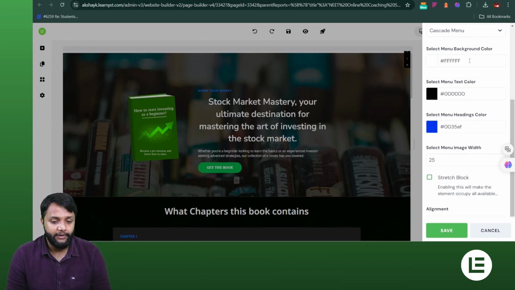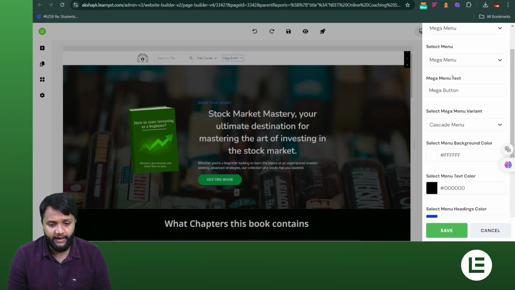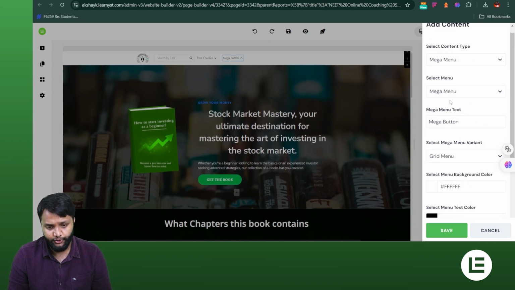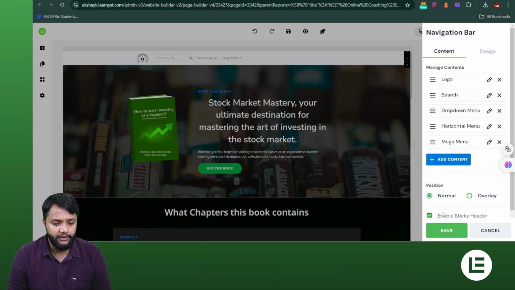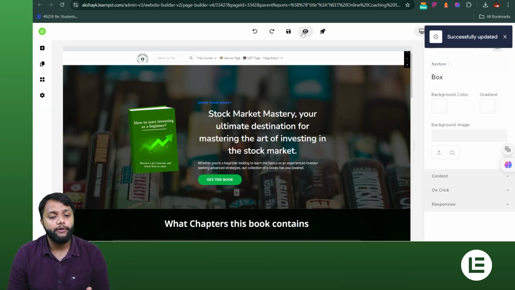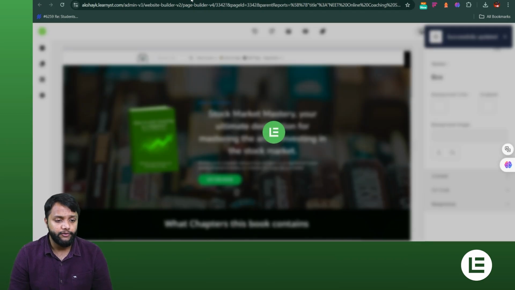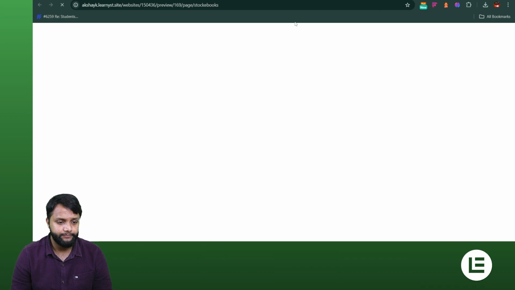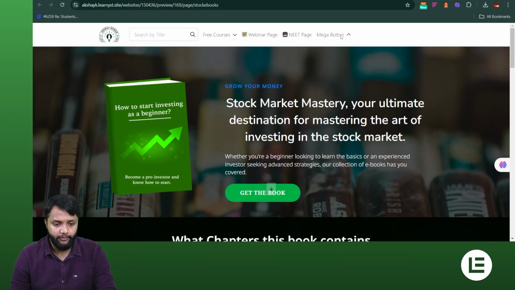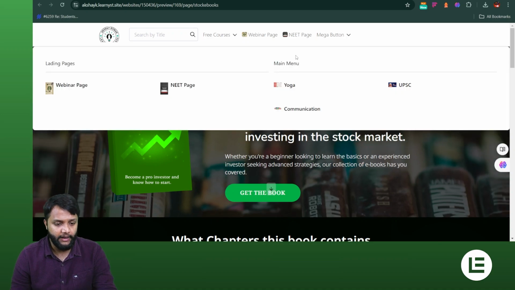It can be cascade, it is a different style. Basically, I'll show you some of the styles. If I select the grid menu, I'll show you how it will look. I've selected the mega menu. I'll quickly make it save now, and will show the different types of styling which we have introduced. So first of all, the first style. I close the previous buttons. The first type will be mega button, which will look like this.